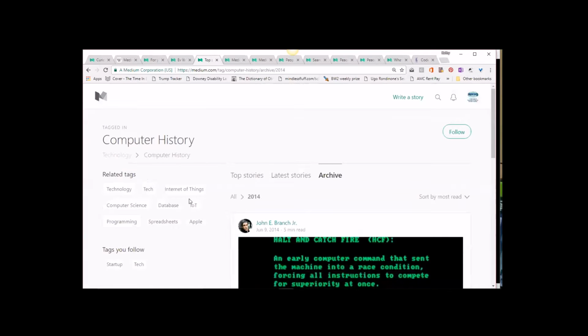You see here that we've got the Internet of Things as one of the related tags. If you look at the archive for Internet of Things, you can go back and look at the early history of Internet of Things and learn how it started and what came next.